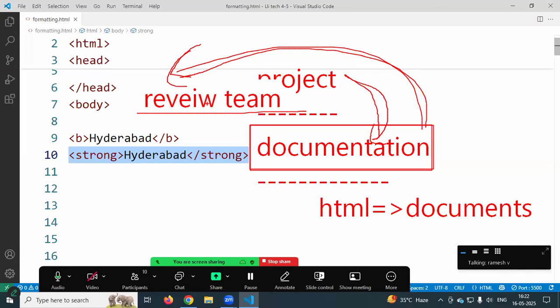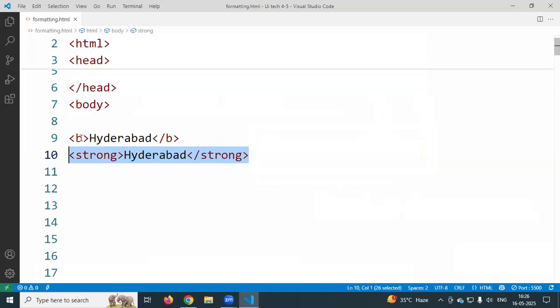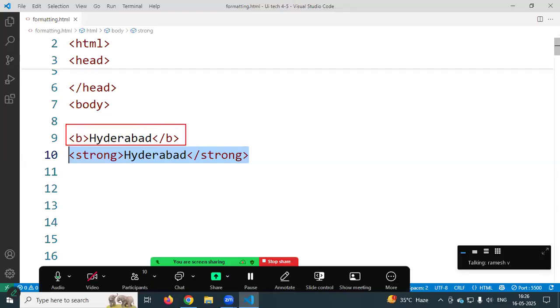They need one tag. Web developers use the B tag. B means what? Bold. If you go to an interview, they may ask: what is the difference between the B tag and the strong tag?